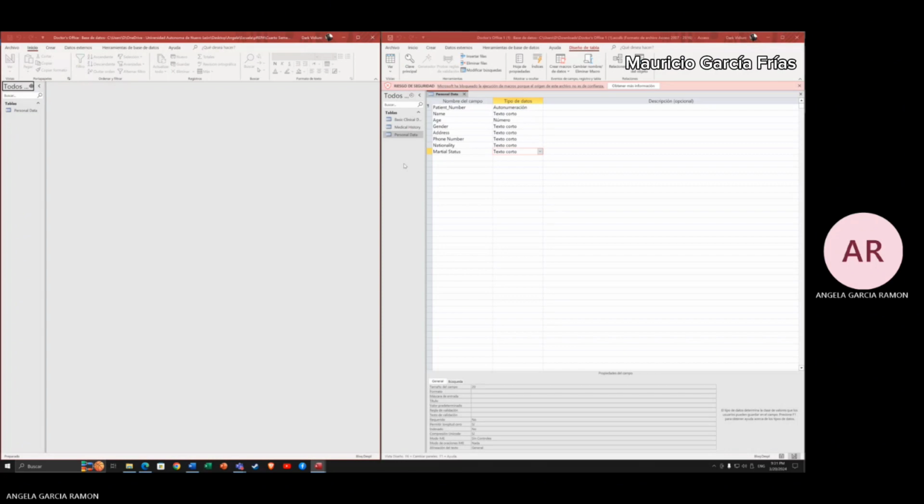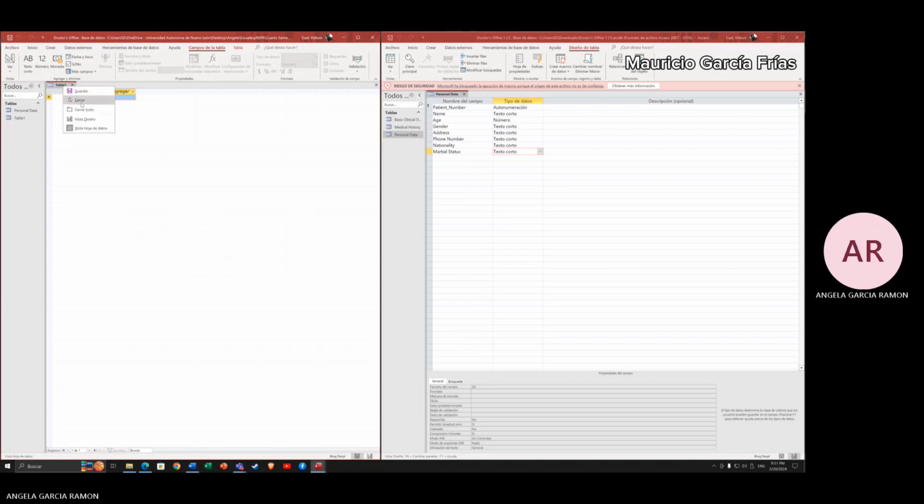Hi, I'm Lorenzo Garcia, and I'm going to explain how to create several tables in Microsoft Office. So first we're going to open Microsoft Office and then click on the Create tab. And we will select the Tables group and then the Table button. And then when we create the new table, we will name it Basic Clinical Data. And then we will switch to Design View and then we will enter the following fields and properties.